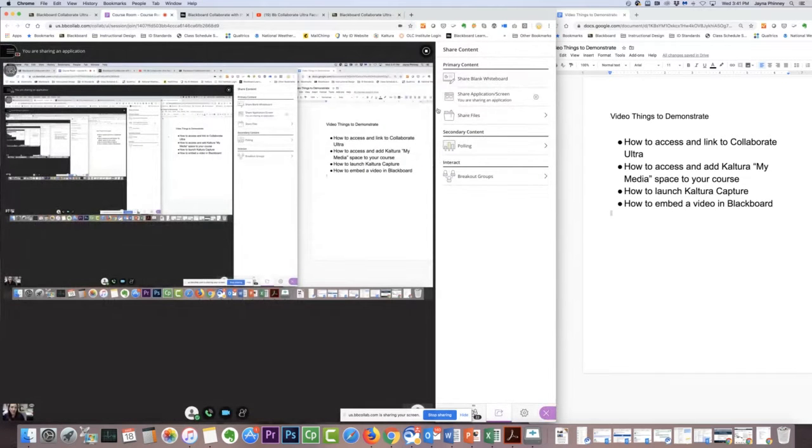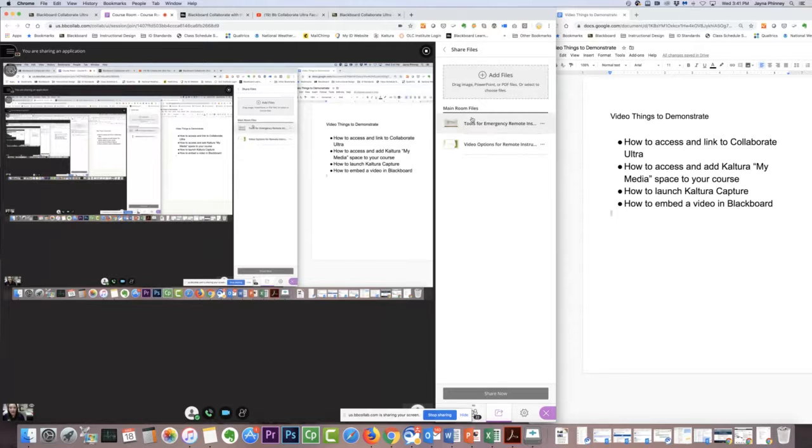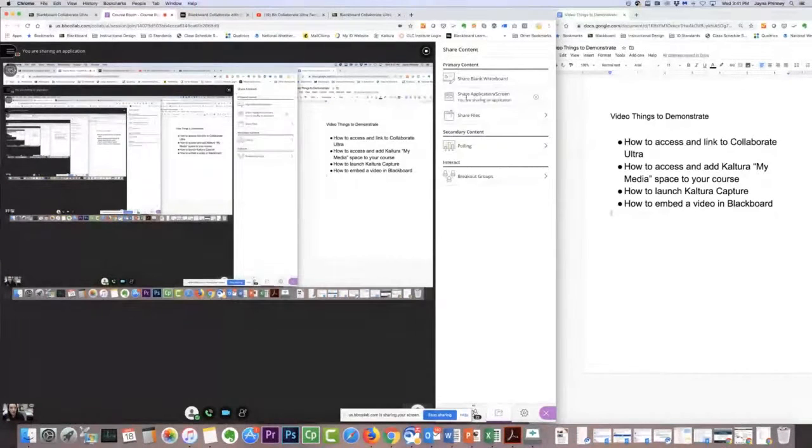When you're in here, though, hopefully you all have seen some of these tools when you go over to the share content. So right now I shared my PowerPoint for you. I did share files, right? So I went there and you can see my PowerPoints. Right now I'm doing the share application or screen. You also have the option to do a whiteboard.